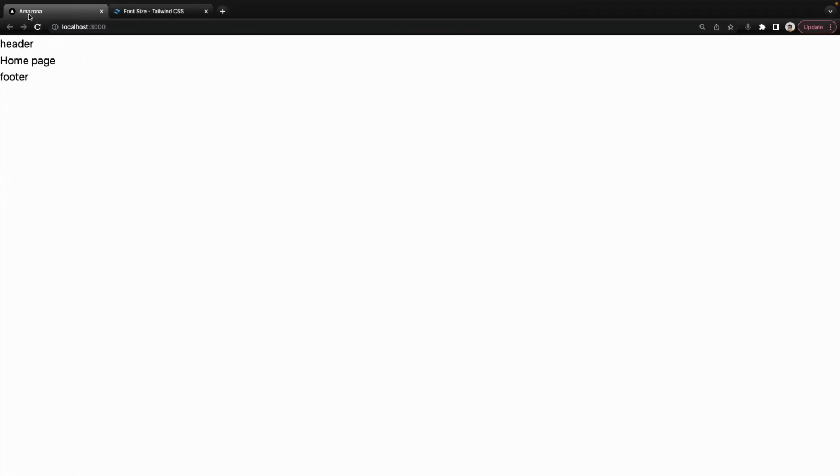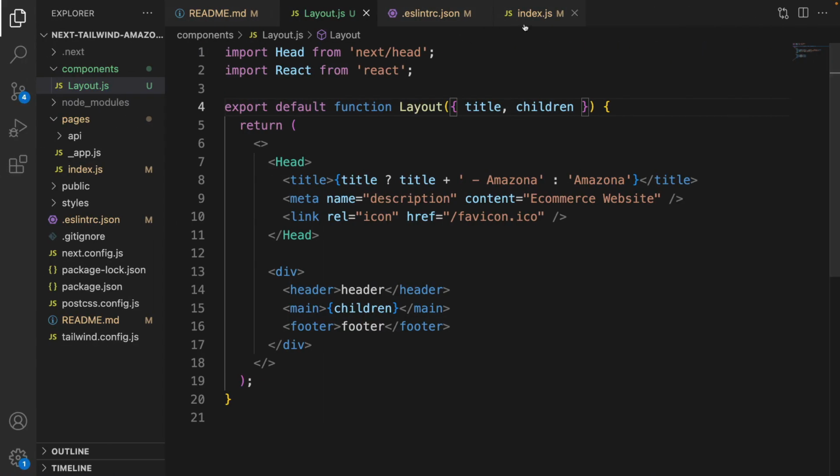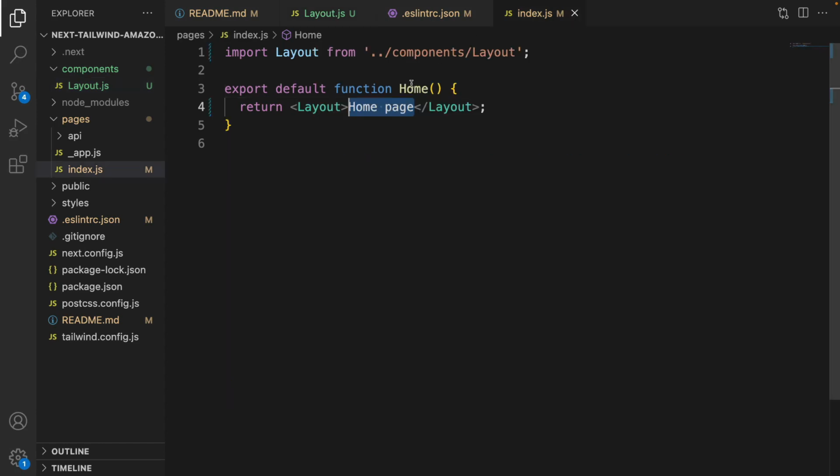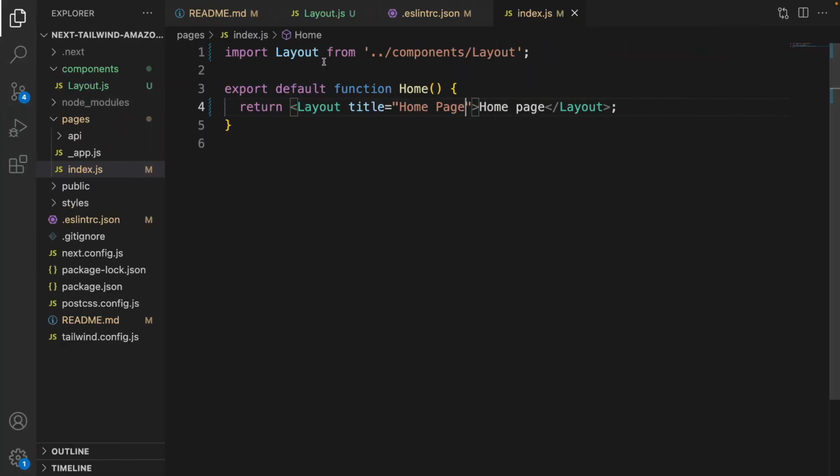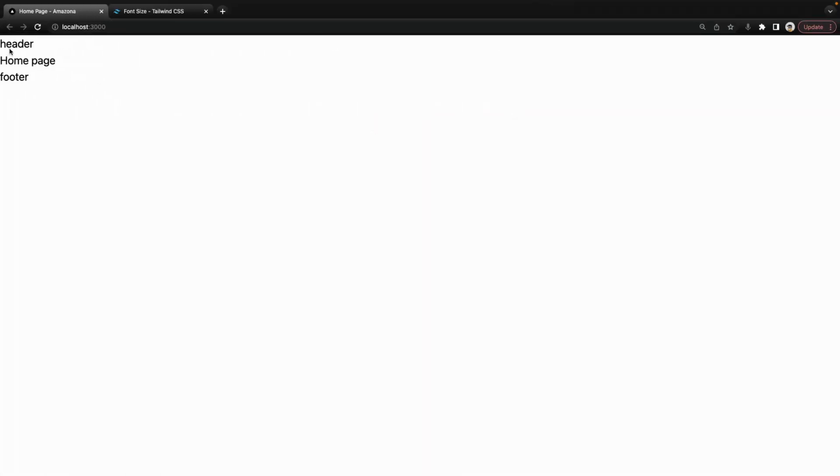The title is Amazona. So if I go to index.js and for the layout, set the title prop to, let's say, homepage, what do I get here? It's homepage-Amazona. So we update the page title based on the page that we are on. Great, let's go for the next step, adding style to header, homepage, and footer.